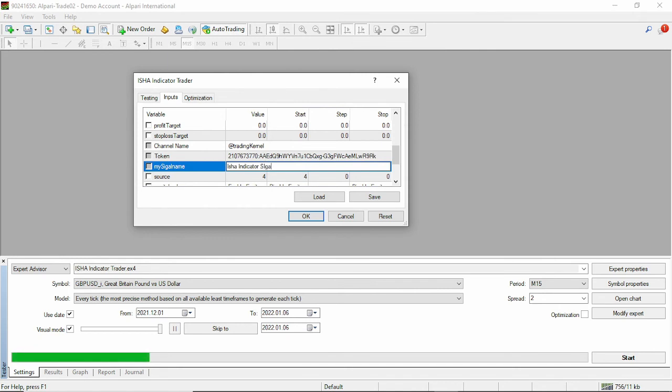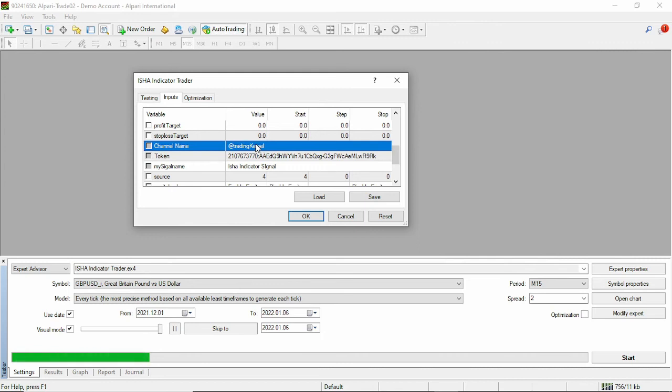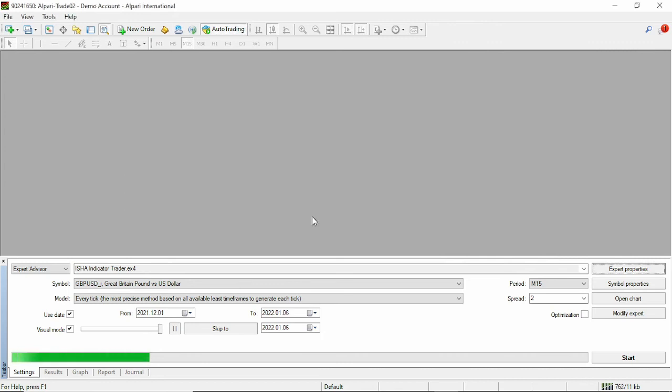In case you're running a Telegram group, all you need to do is create a bot, and then you create a channel, and then you add that bot to the channel, and then you copy the bot token and paste it here, and you also copy the signal name. You can create any signal name you want, maybe your name, and then this is the channel name, Trading Kernel, which is our company. I'm going to quickly say okay, and then I'm going to start it on the visual mode.